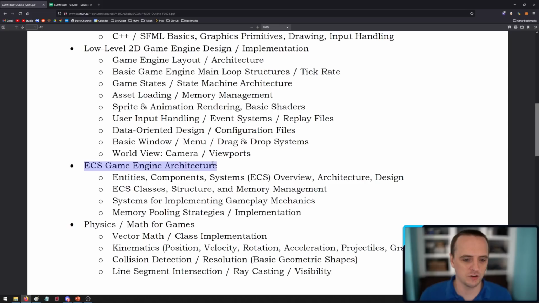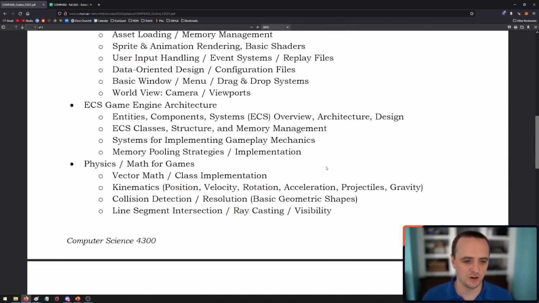A big part of the course will actually be talking about ECS, so entities, components, and systems. We'll talk about an overview of what ECS is, architecture and design around ECS, how we design the classes, the structure, the memory management for ECS, systems for implementing gameplay mechanics, and memory pooling strategies on top of ECS.